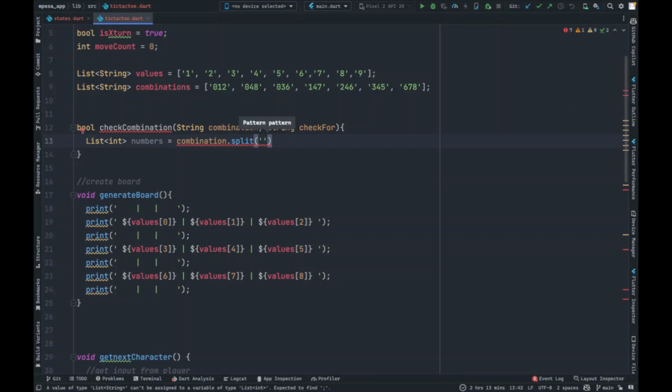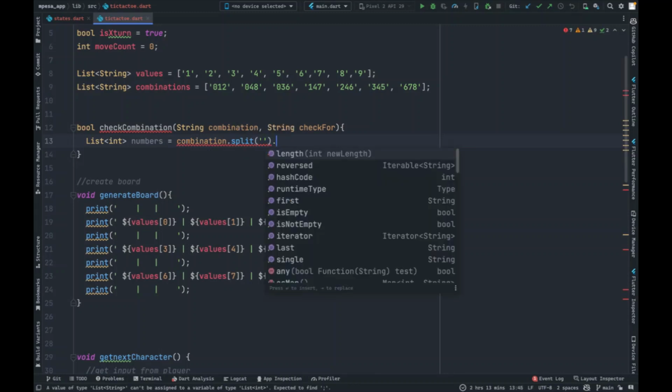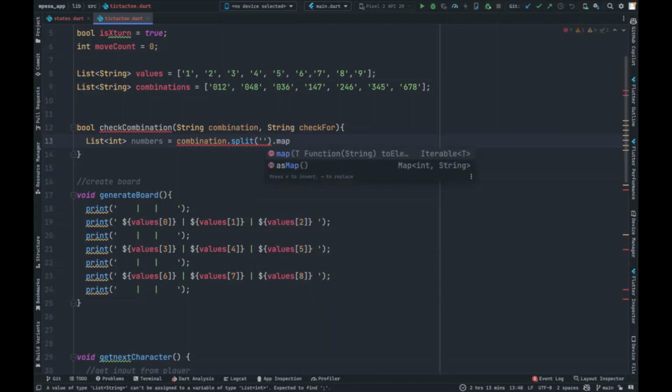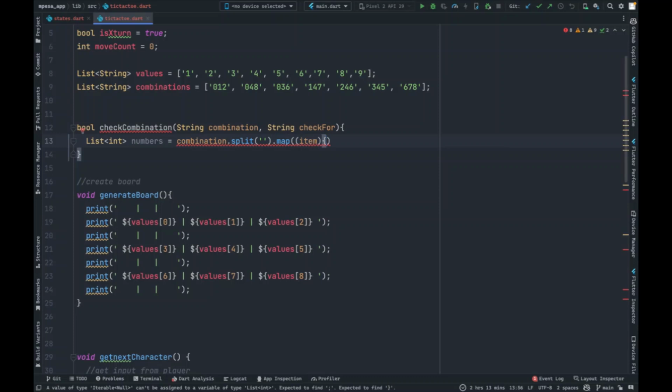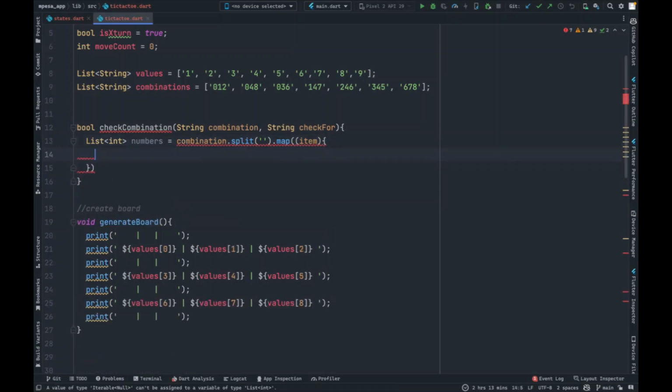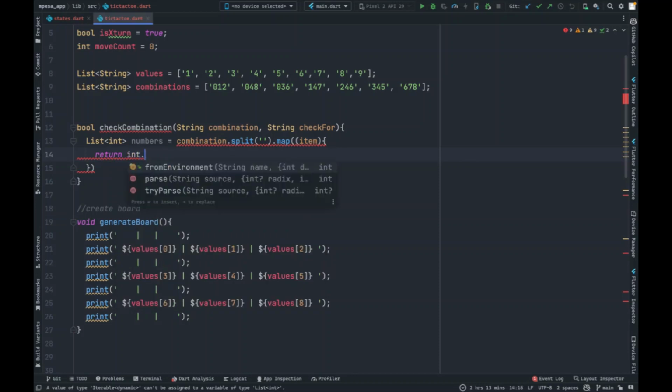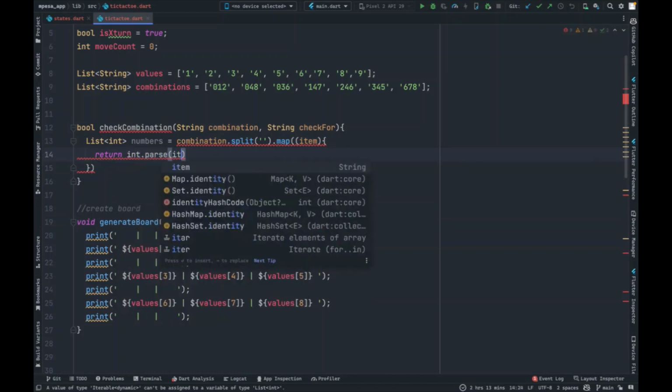And once we do that, we're going to map this. Map, remember, is going through each and every one of those items. So we're going to map each item. Is that correct? Yeah, that should work. And then we're going to return whatever we found as an integer. So return int of the first item.